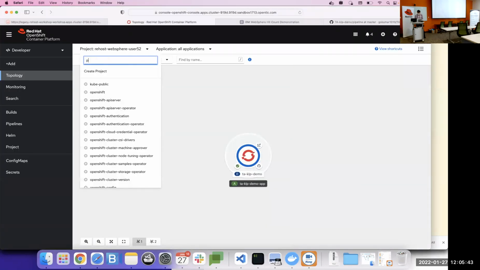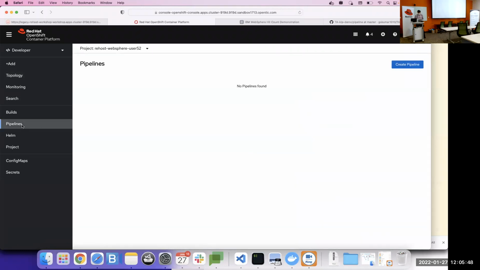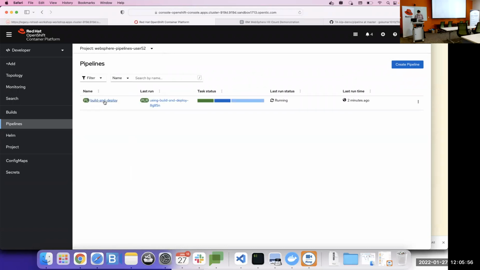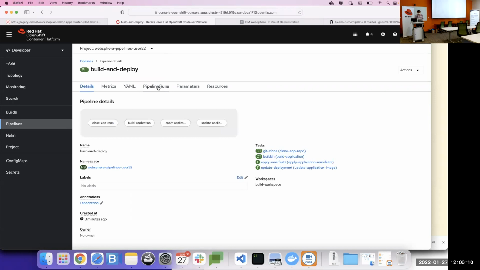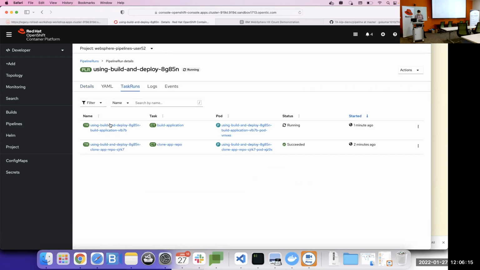I'll now quickly go back to the pipeline one. That should be taking a bit of time. This is the status as of now, but in probably the next 6 minutes or so, this should complete and be successful. You'll see the pipeline runs. This is the run, and you even have the task runs underneath here. Pipelines get executed sequentially, or serially.